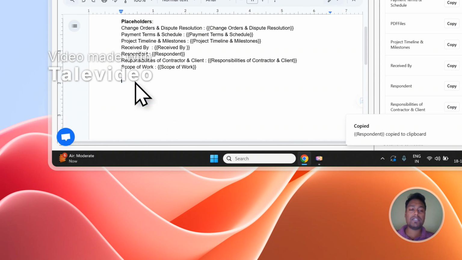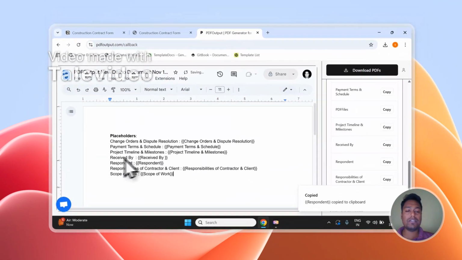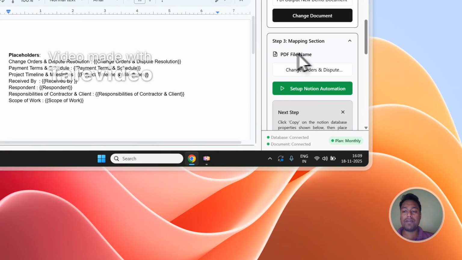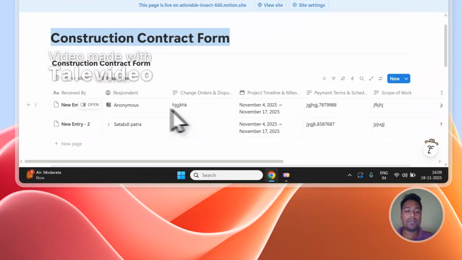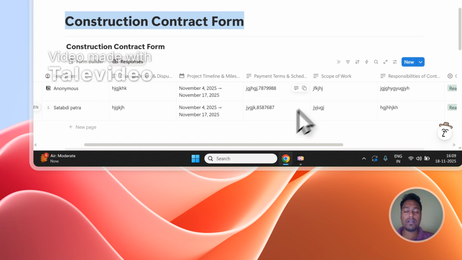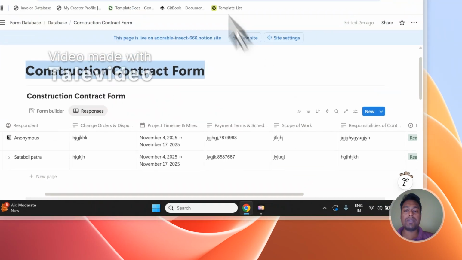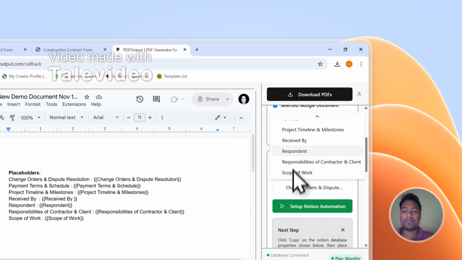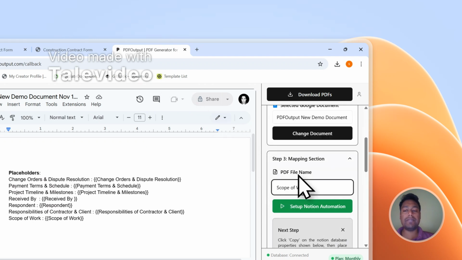We can do live mapping inside the document wherever you want to do it. Once it is all mapped, we are set to generate the PDF. My mappings are already done, so I'll not repeat that. A few things to configure: you have this PDF file name. I want to create the PDF file by the scope of work column, whatever is present over here. So my PDF file will be named as per this particular column. I will select scope of work, and my files will be named as per that.